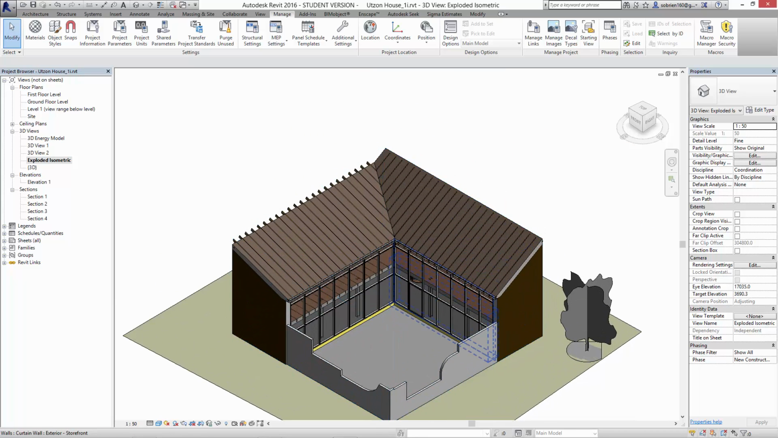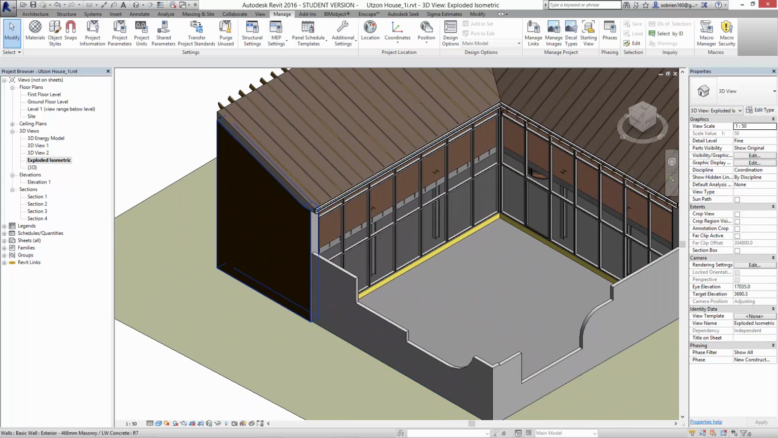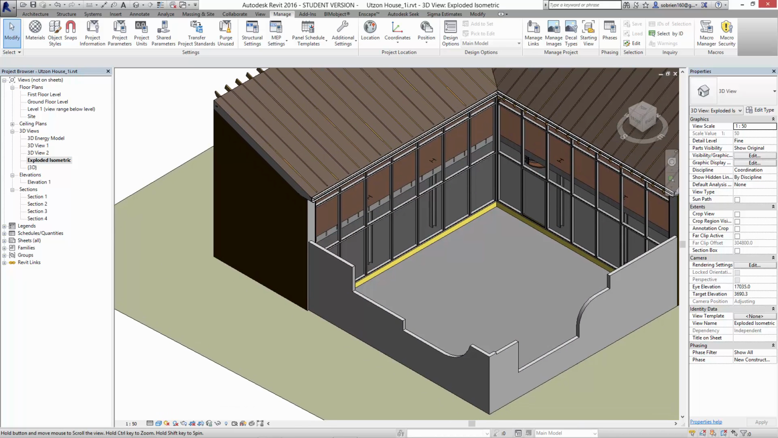So once we've done that, maybe we want to show, for example, how this wall is composed, what it's composed of.